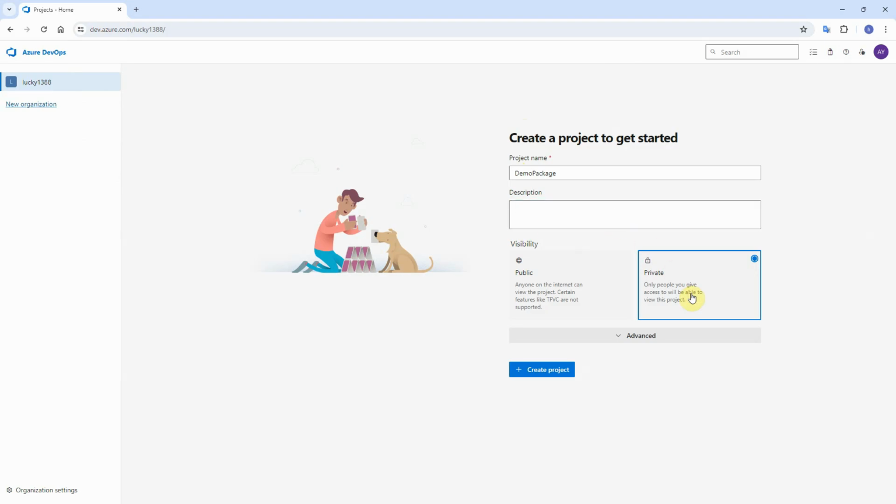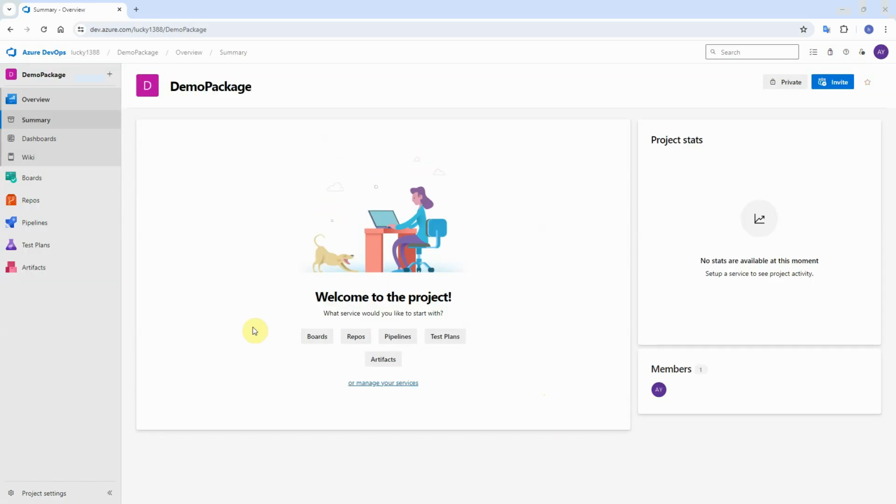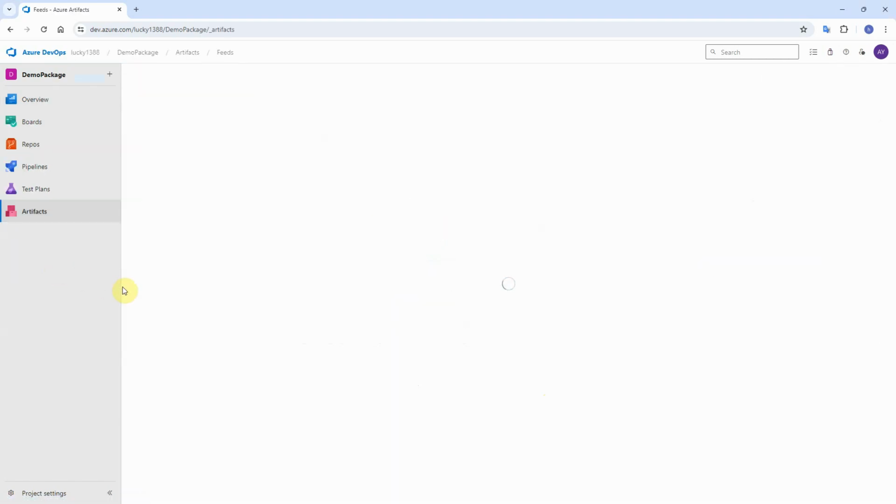We select the private repository. Click on Advanced. Leave everything by default. Click on Create. Now our new project was created. Click on Artifacts. We will push our package to here.